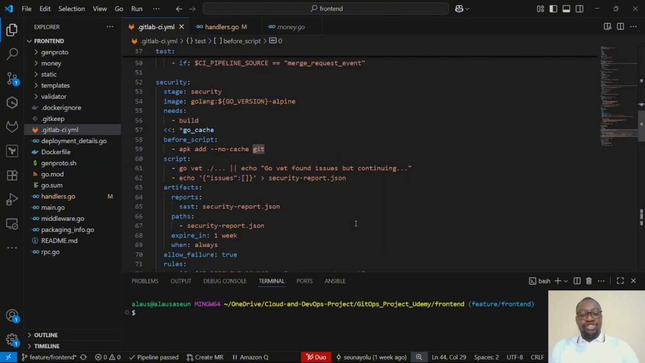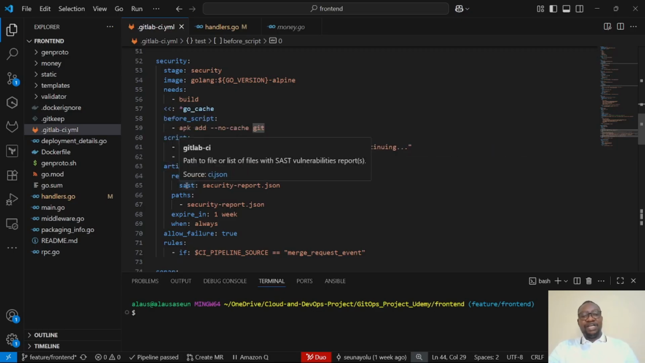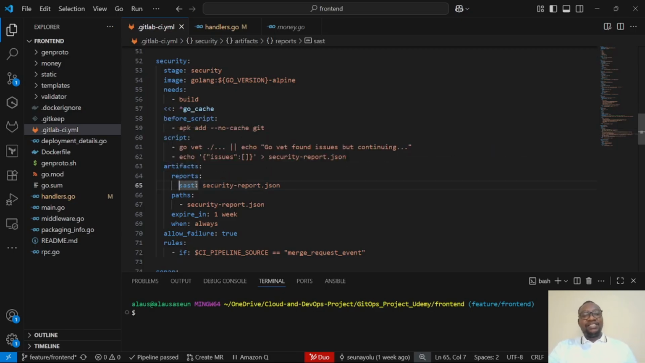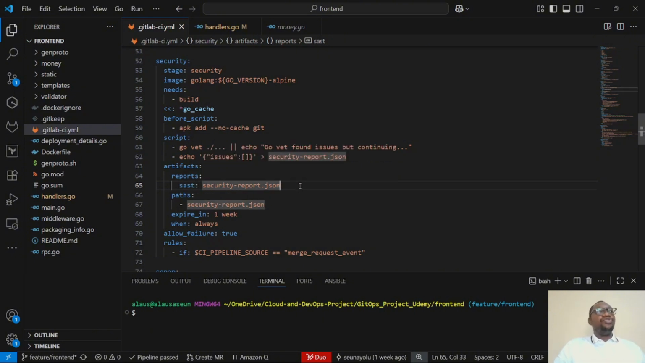Is that okay? And so that is why we have these echo commands, just to mimic that particular stuff right there. And of course, we have the artifact file, we have the report, and then we have SAST. The purpose of the report as SAST here is basically to make sure that the report is visible in the merge request event, and you can see whatever errors exist in the report and whatever it is that you need to correct.